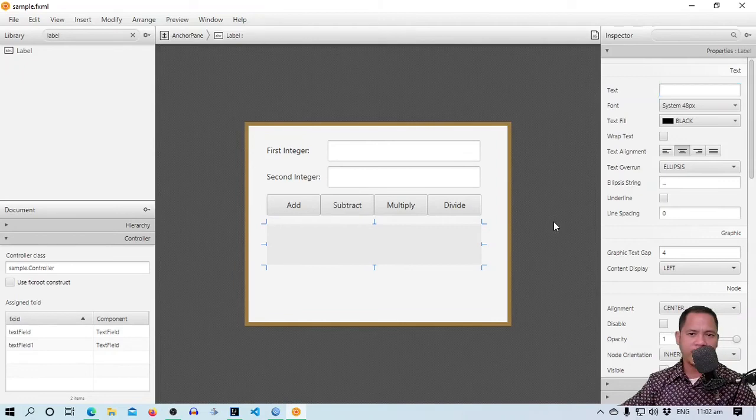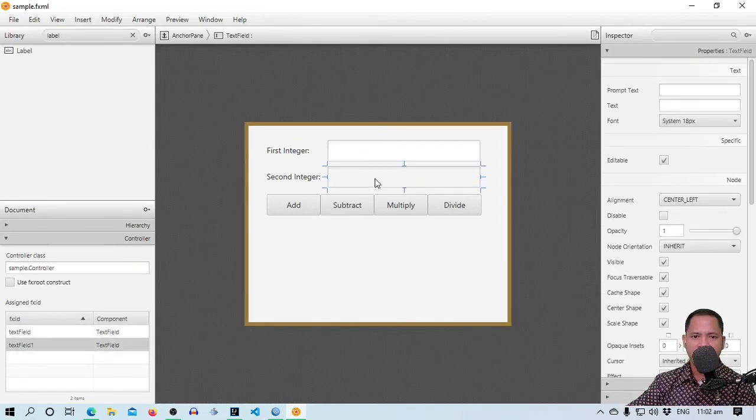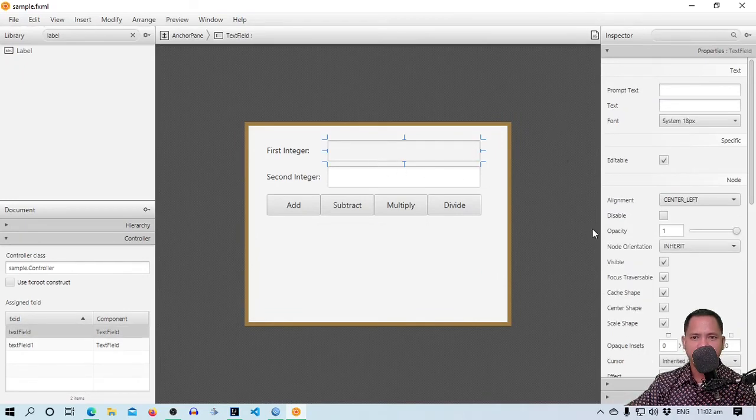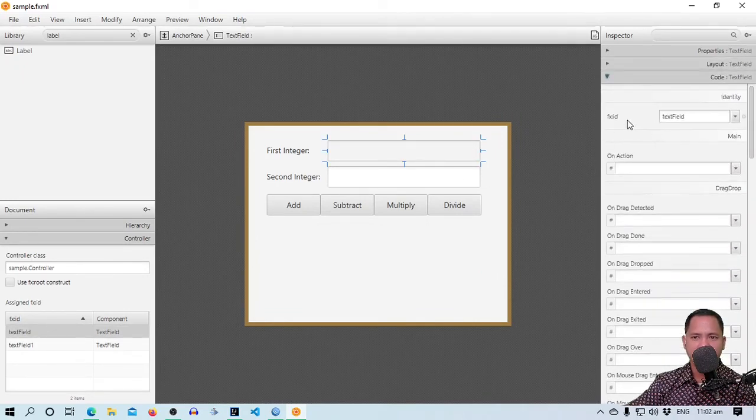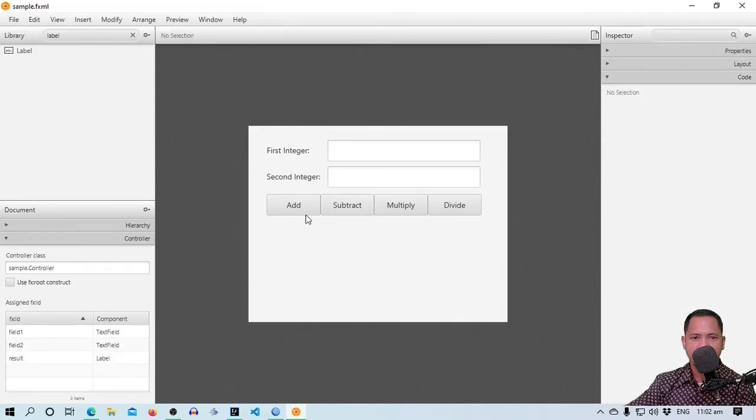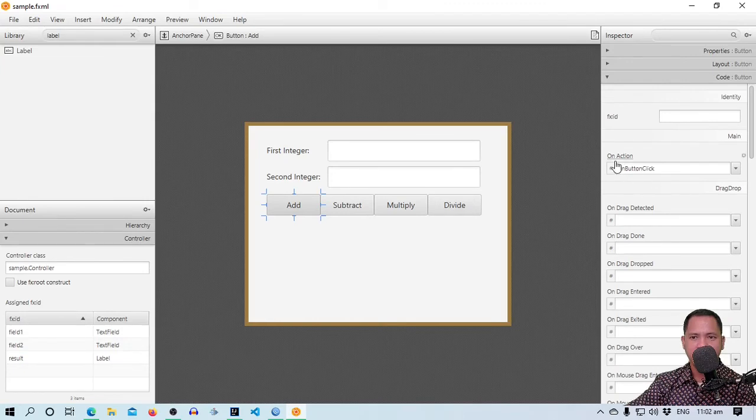Now we're going to identify this and this and this using the FX ID. So click on that and then go to code. Right here, FX ID, we're going to select field 1. This is for field 2. And this one is for result. Now for the buttons, the on action is going to be on sum for the add, on subtract for the subtract, on multiply, and on divide.